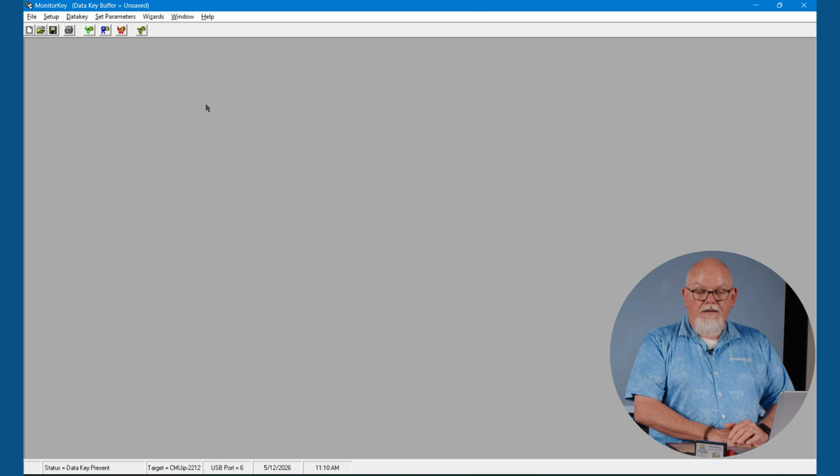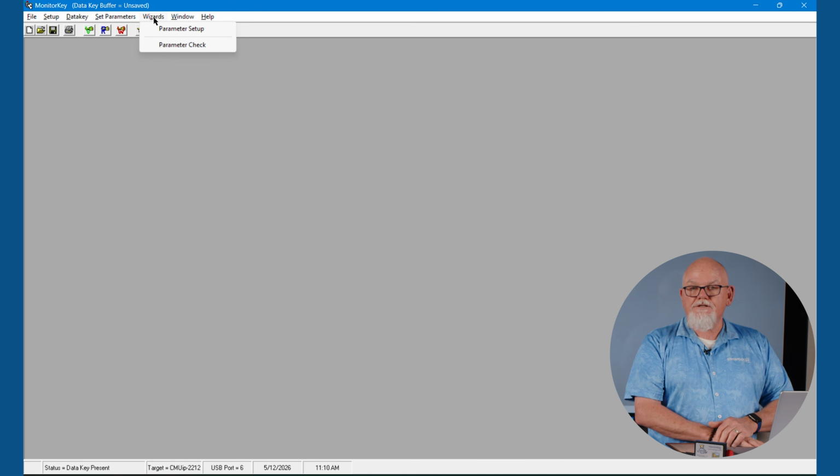Okay, so we're back on the EDI Monitor Key software. Once you've connected to the device and you connect the key, the first thing you want to do is run through a wizard. There are two wizards. There's the parameter setup and a parameter check. First step is to set up the parameters.